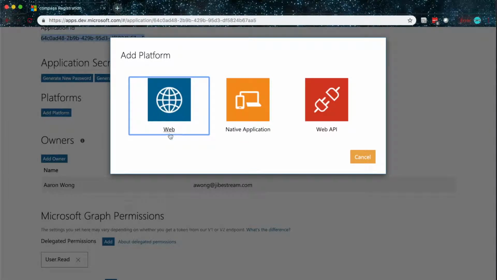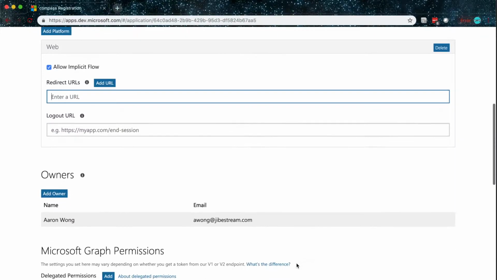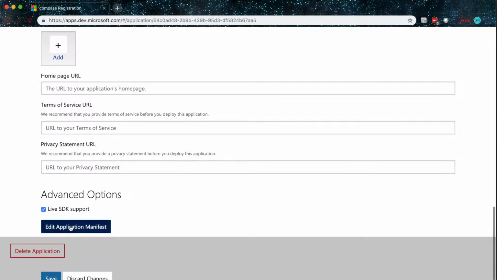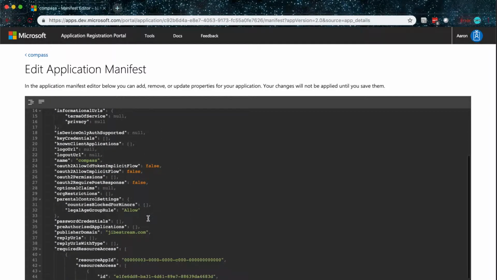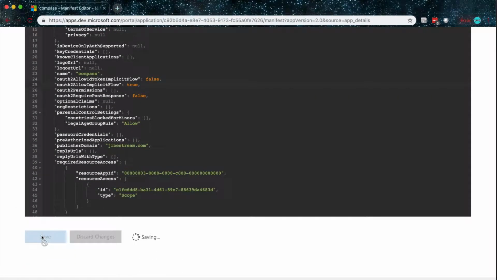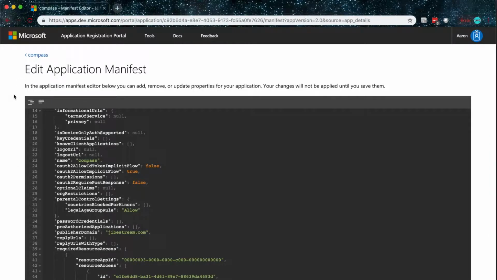Scroll down to the platform and select Web. The Office 365 kit uses the web platform. Enter the redirect URL to whatever you choose and continue on down to the Edit Manifest button. In the Edit Application Manifest, scroll down to the OAuth to allow implicit flow and set this to true. Save your changes. And now the Office 365 API is ready to be used with your Outlook 365 kit.